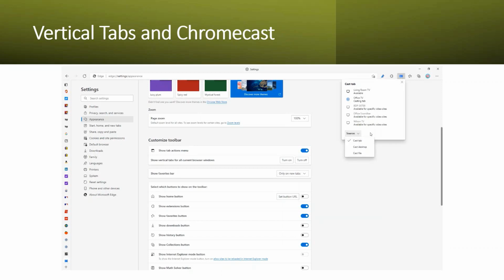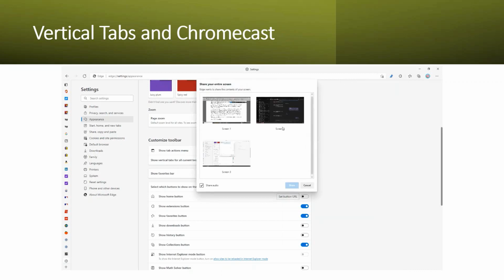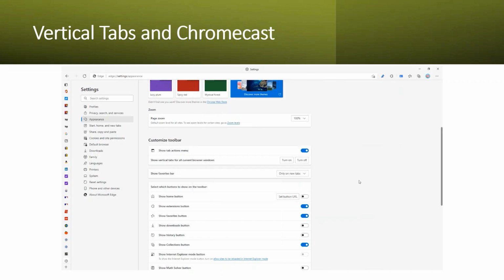Now, in one bit of counterintuitive design flaw here, you have to choose your source before you do your casting. So in this case, I've already started, so I would need to stop this cast, come down here, change to say, I want to cast my desktop. Now I choose my device, and when I do, it's going to prompt me, which of these screens do you want to share? And do you want to share your audio? And that's it.